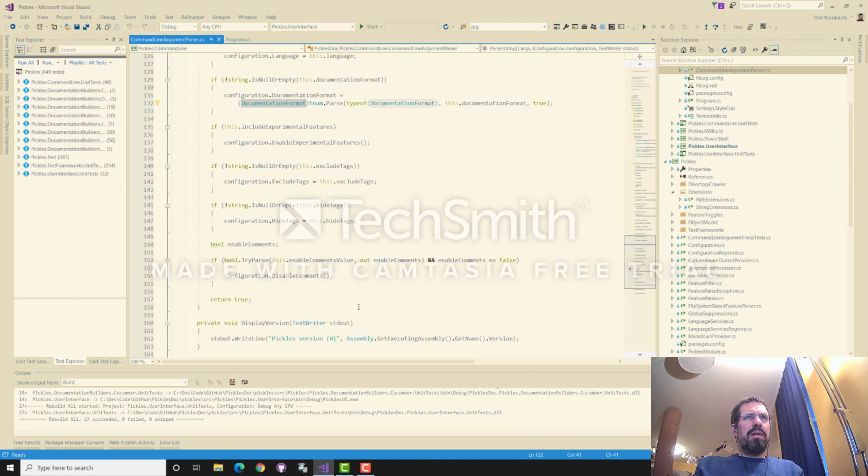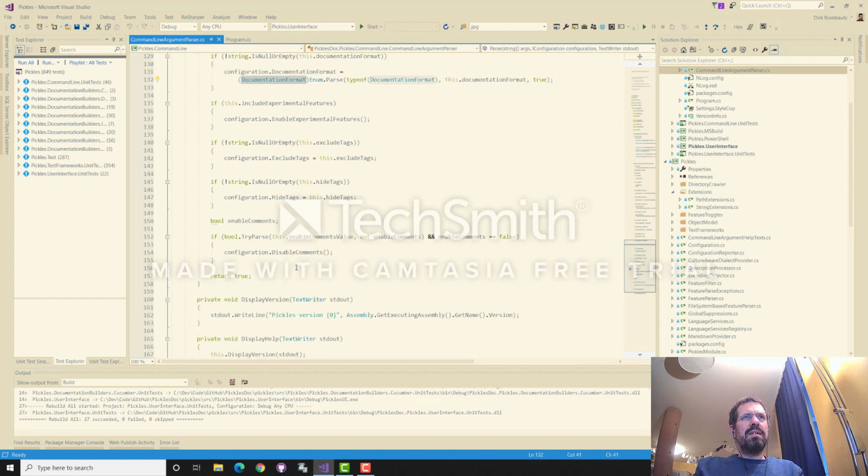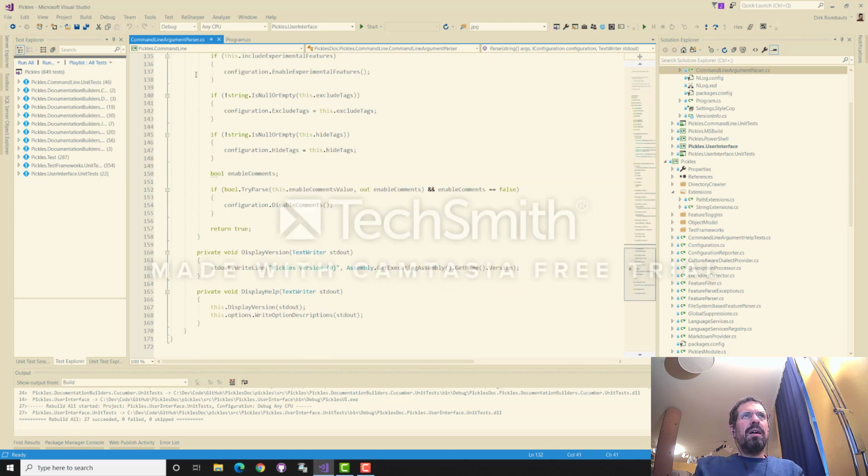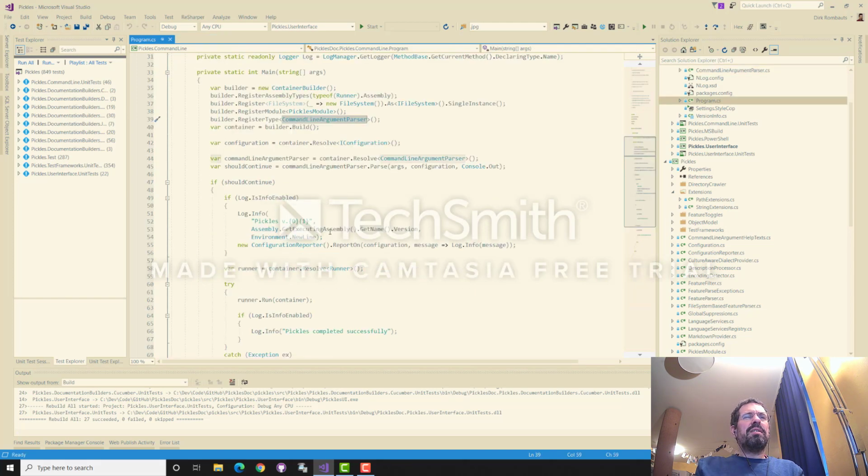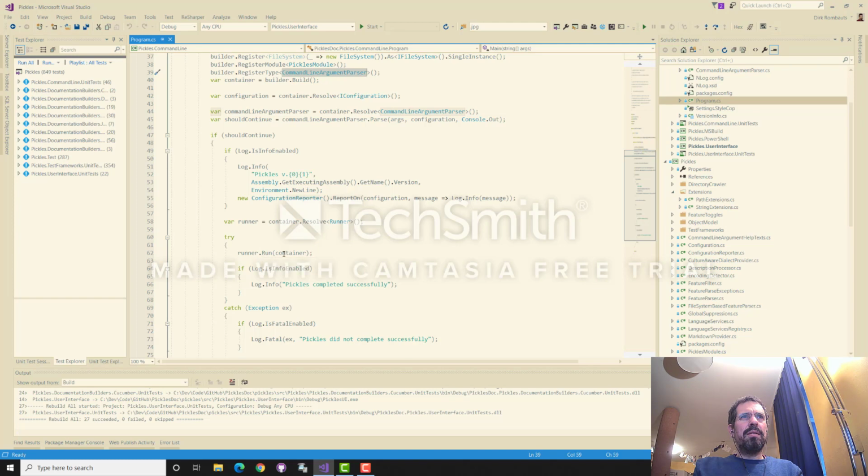More parsing of comments, there's no rocket science in there anymore. So that's how we go through the command line arguments. And once all of that is set up, assuming we should continue, so assuming we really want to pickle some feature files, we then get the runner and run.